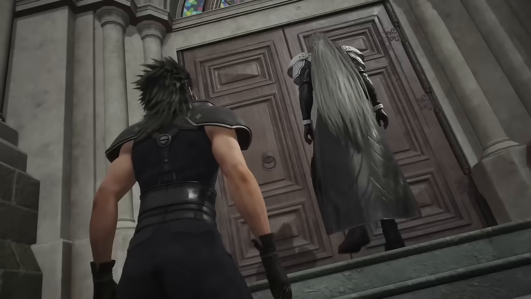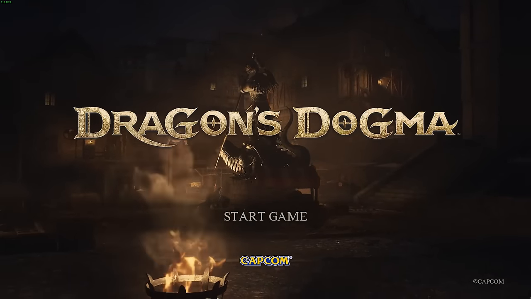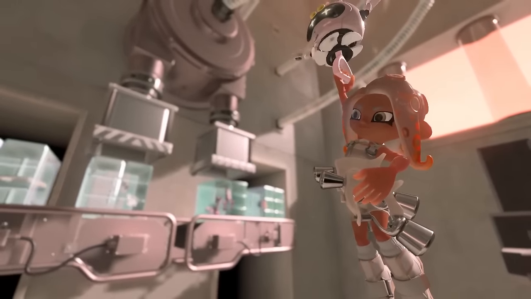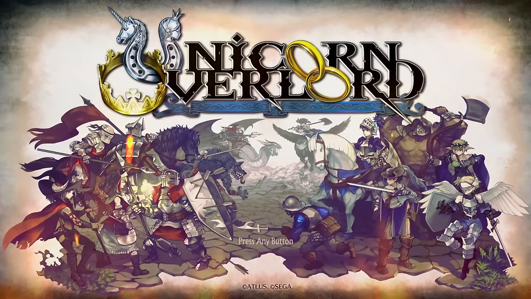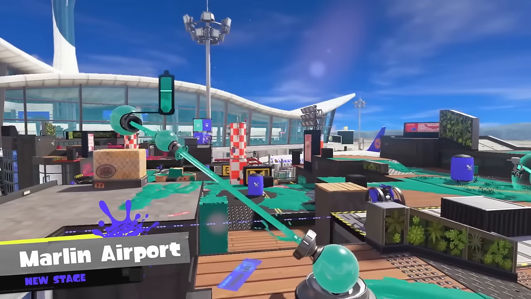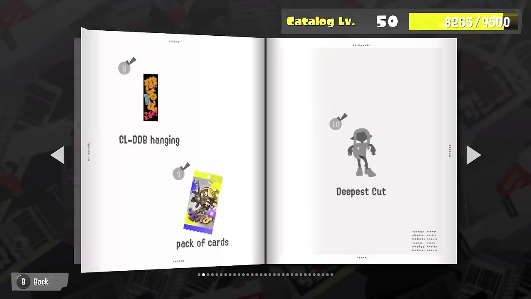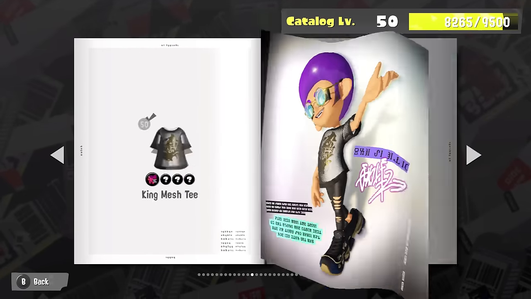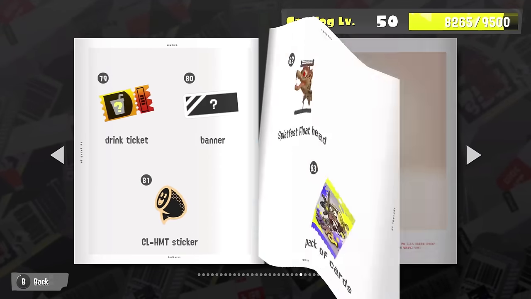I mean, shit, I was playing Dragon's Dogma 2, then I was playing Splatoon 3 Side Order, then I was playing Unicorn Overlord, then I was playing Final Fantasy 7 Rebirth, then I was playing the new Splatoon 3 season and had to grind out Splatoon's fuck-ass catalog, which I also hate because it's another battle pass.